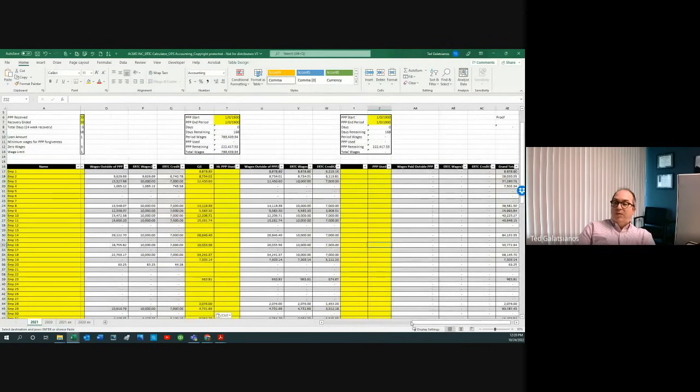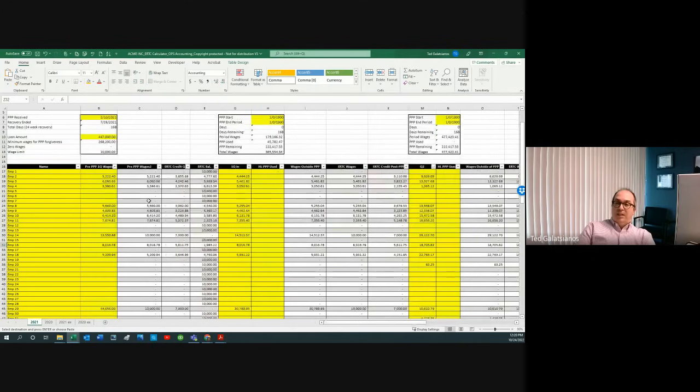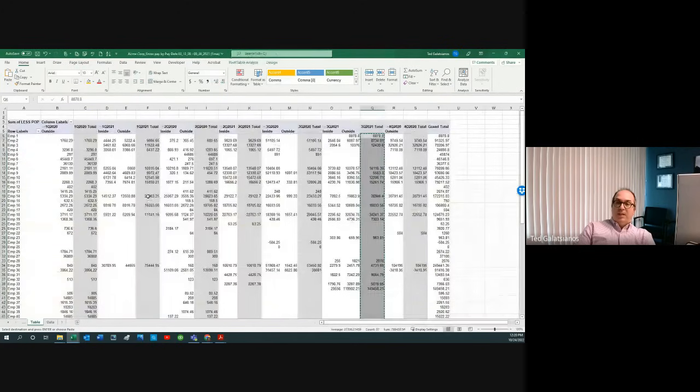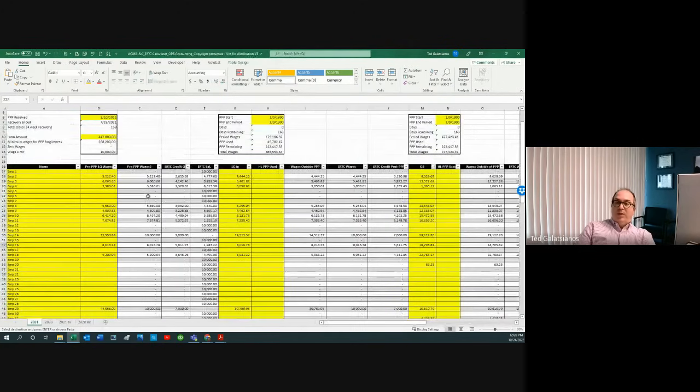And there is no Q4. This is just in case you have multiple, in case you just have a longer period to eat the wages, that you can use that column if you needed to. So I think we're good now there.